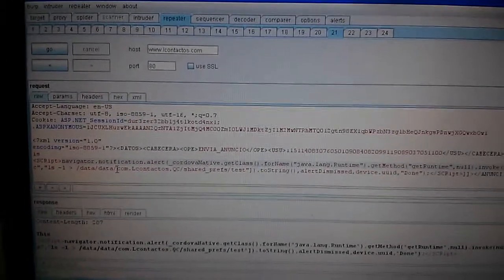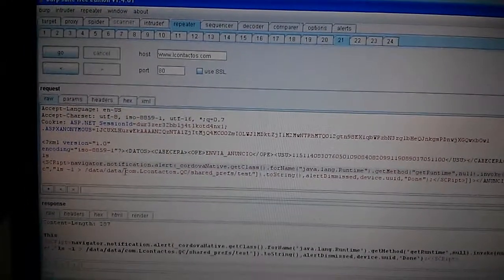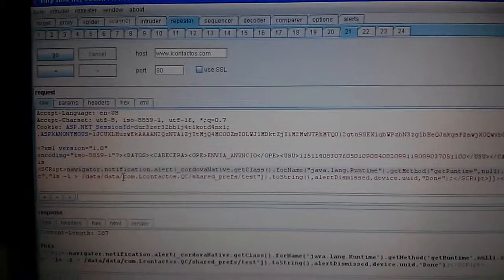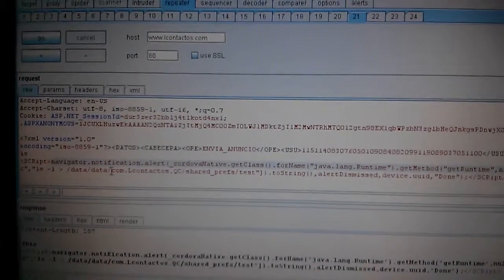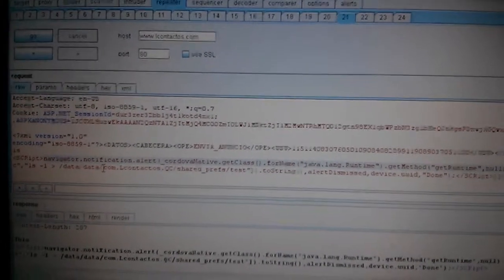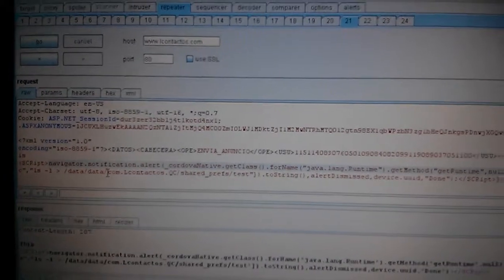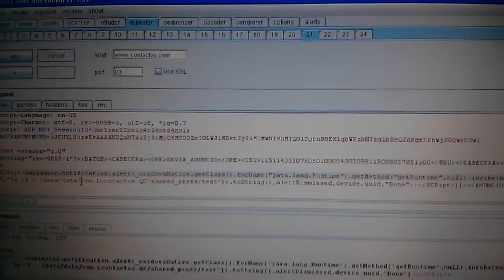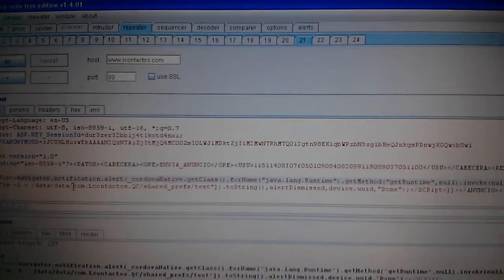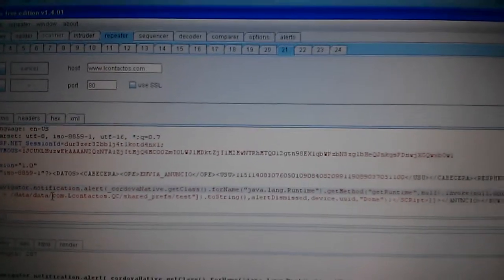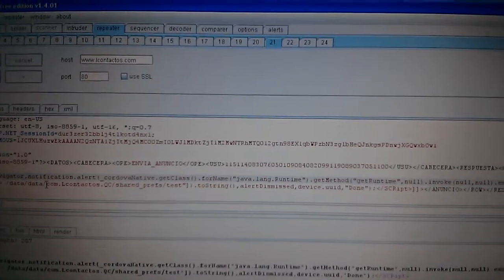In this case, I'm showing you a Burp Suite payload that I have created. I was able to bypass the script protection that this specific application had by using script tags in a weird way. As you can see, I'm calling navigator.notification.alert, which is one of the objects in Apache Cordova. However, Apache Cordova does give out an object called Cordova native, and that's what I'm using to perform reflection.